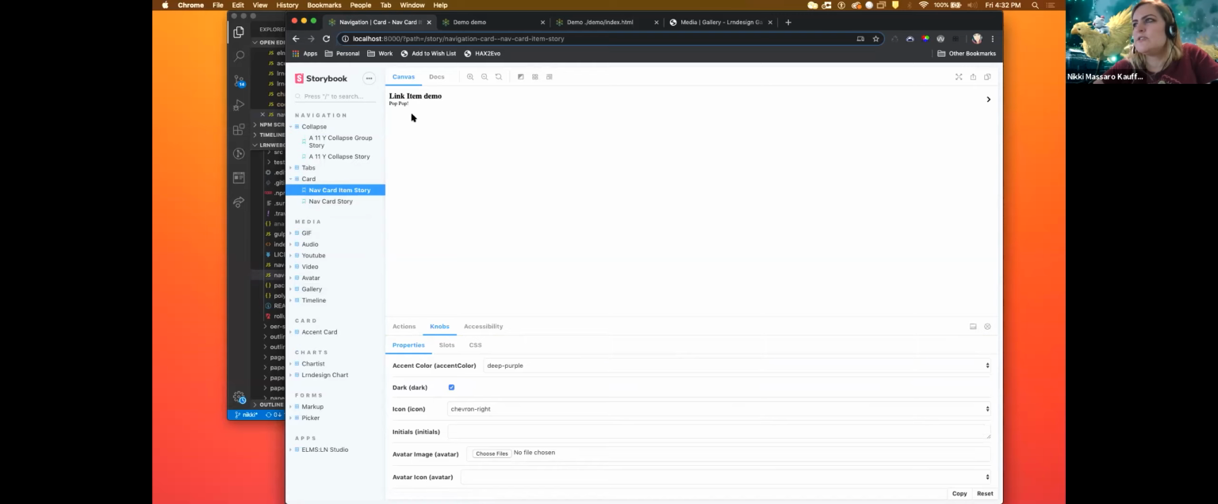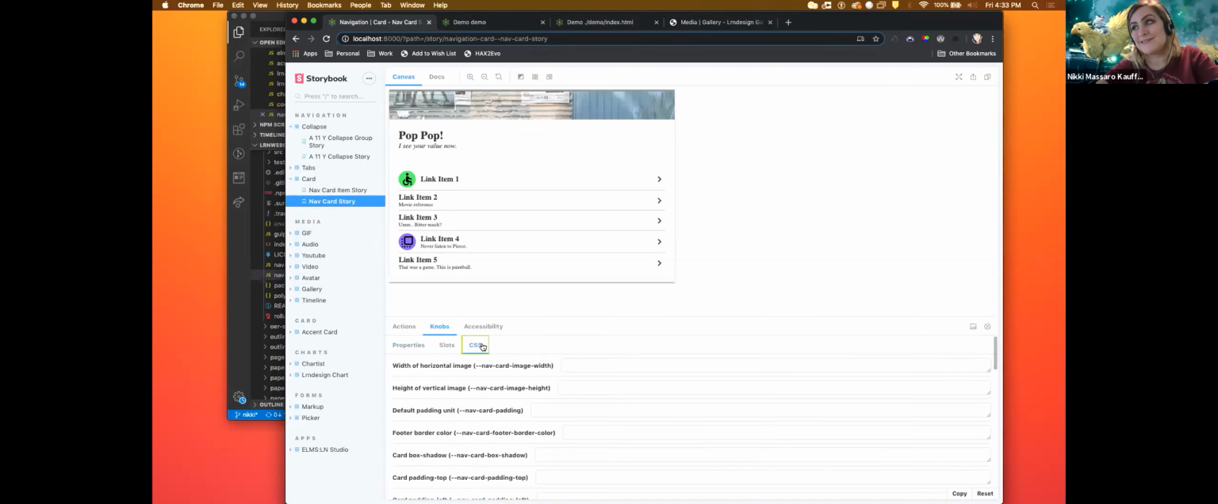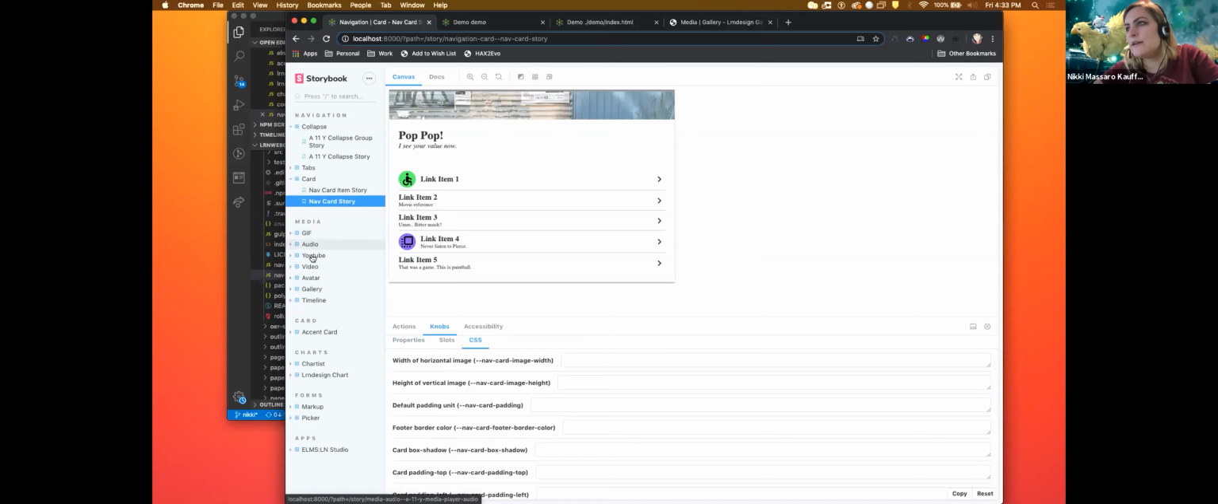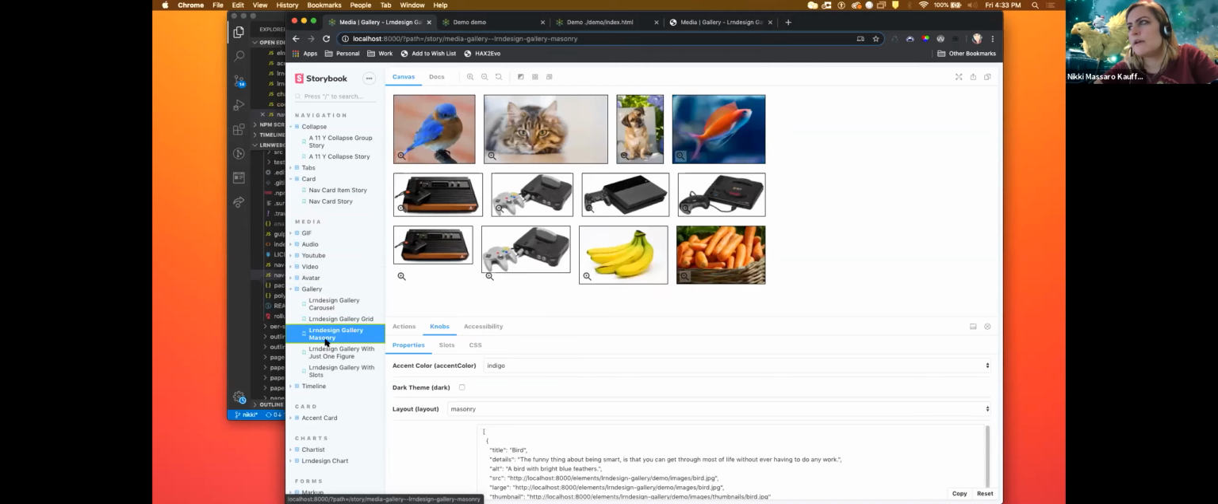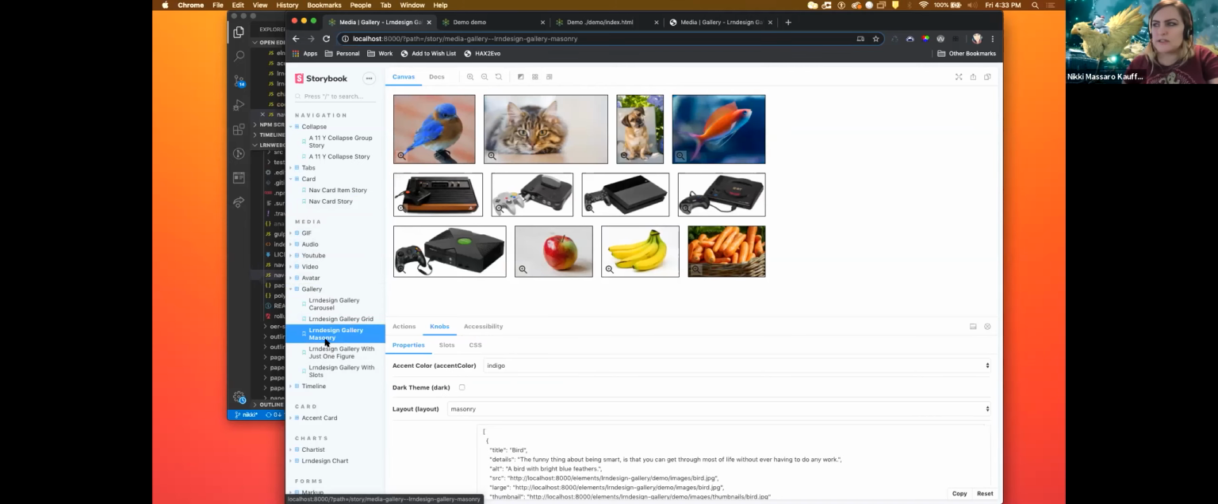So this is just a nav link. It's the one where if you are hovering anywhere on the card, it's going to deal with that link so you can keep it short. So that one's up there, and it's got CSS properties. And then I worked on gallery and added a masonry layout. It still needs a little bit of work yet, but as I was doing gallery and gallery grid, I was having too much fun trying to troubleshoot it with Storybook, and just decided to take it one step further.